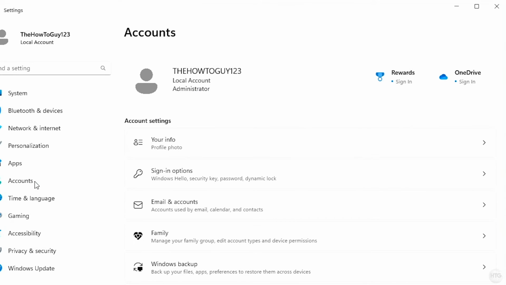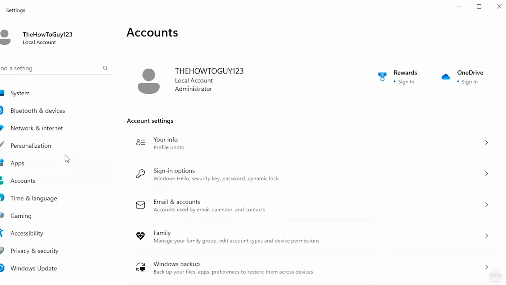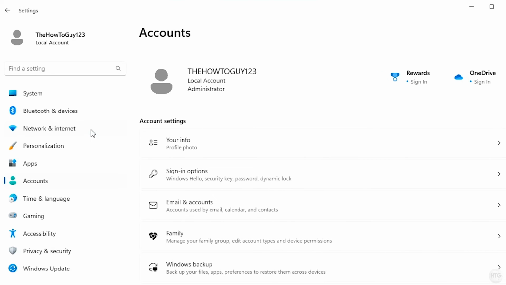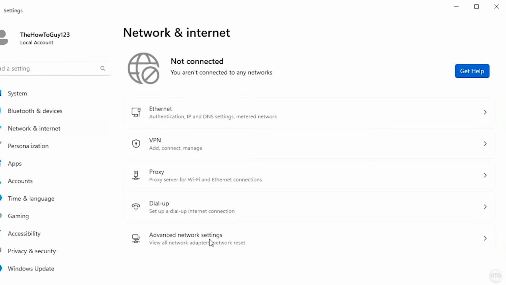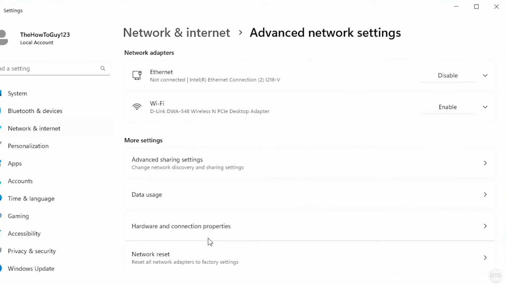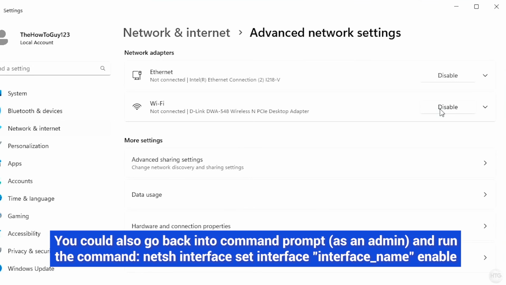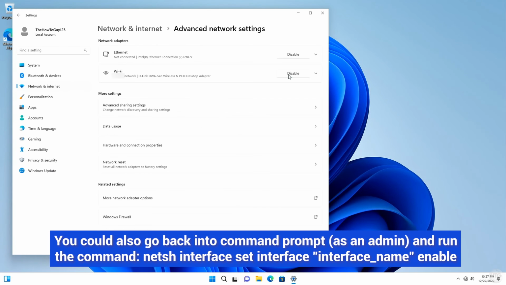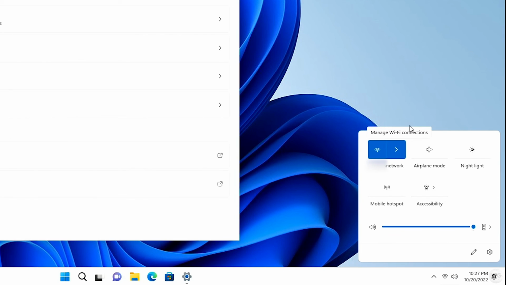And at this point, you can reconnect to the internet. If you disabled your Wi-Fi adapter like me, you can click on the Network and Internet tab in the settings, then choose Advanced Network Settings. You'll then see under Network Adapters that I can simply click on Enable to turn on my Wi-Fi adapter. And once enabled, Windows should automatically reconnect you to your Wi-Fi network.